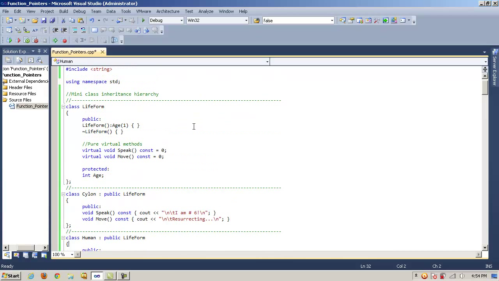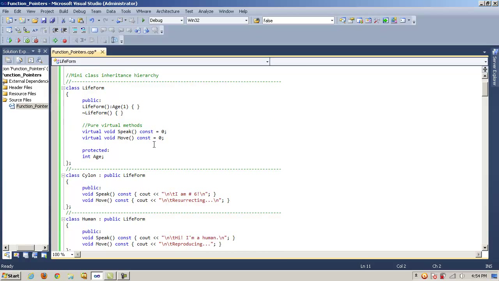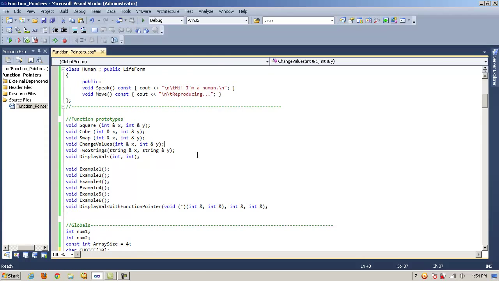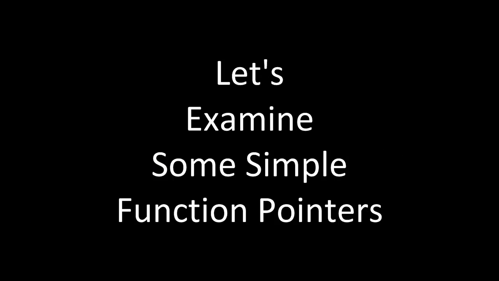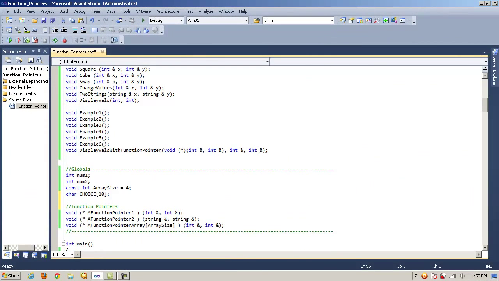We'll be using this later when we look at creating function pointers and arrays of function pointers that manipulate and use objects. But to start out with, we're going to start out with some simple function pointers. Let's examine some simple function pointers. To create and manipulate these first few function pointers, we're going to have some globals, so 2 numbers here, and we're going to have a constant integer array size to build arrays with, and that way our arrays will all be the same size.